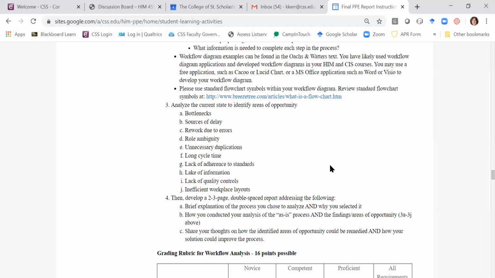So again, explaining to me, if there aren't any areas of opportunity, then in this last section where it says share your thoughts on how the identified areas of opportunity could be remedied and how your solution could improve the process, you need to really get creative there in how you're going to explain that, okay? Try to elaborate on, again, why it's working so well, okay?